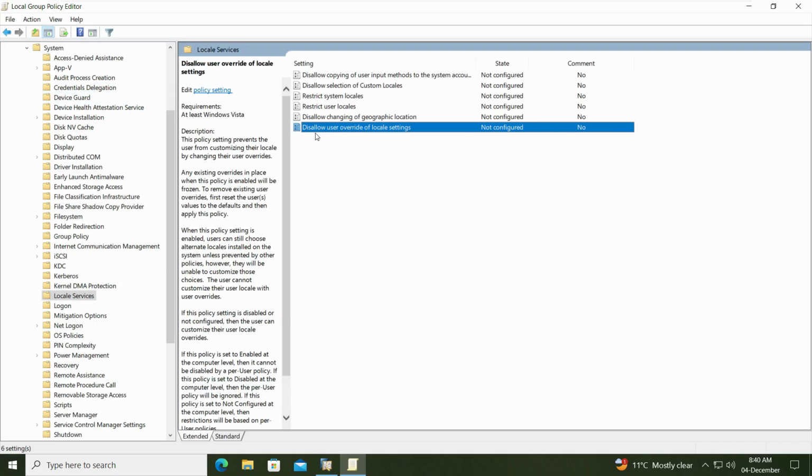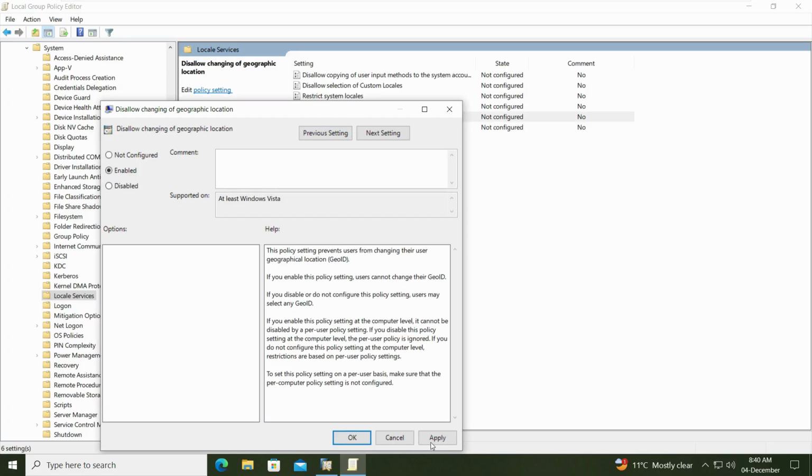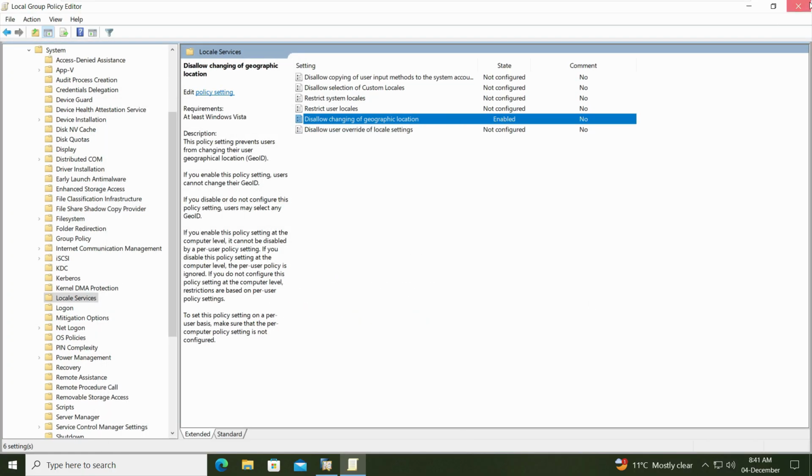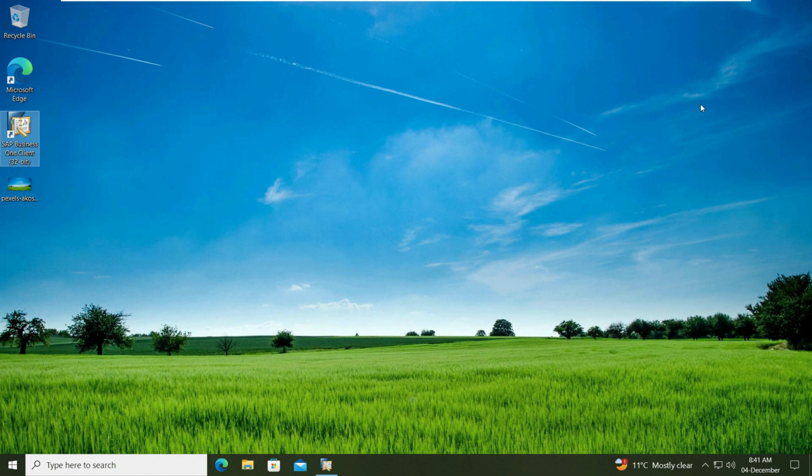And on the right hand side, we see this option, Disallow user override of local settings. It's not configured. Just double click on this and click on Enabled. Click Apply and OK. Just close out of here, restart your system, and you should be good to go.